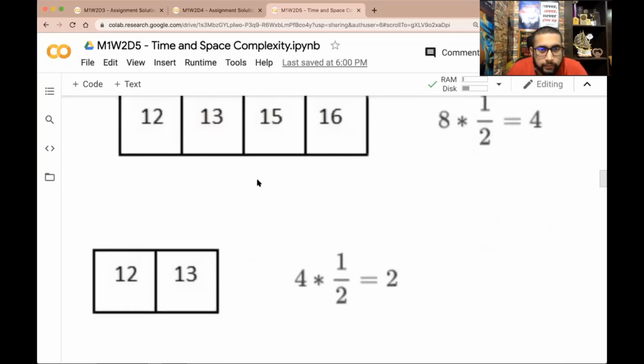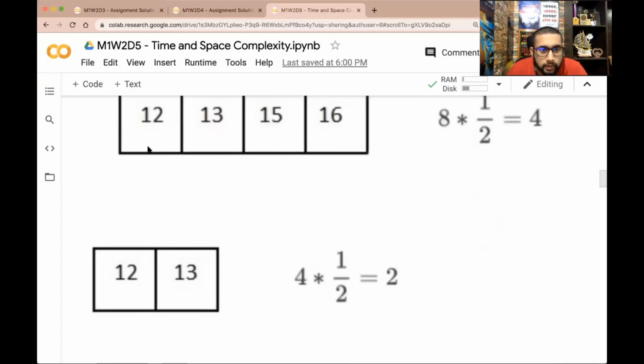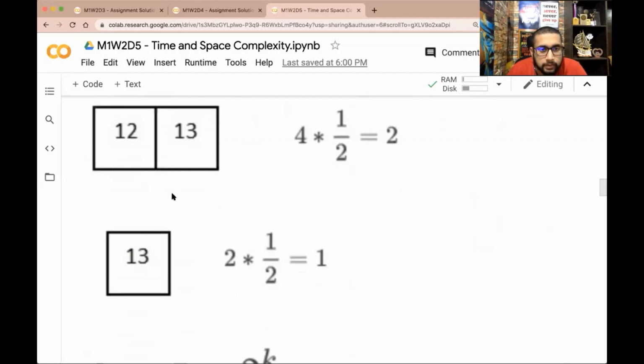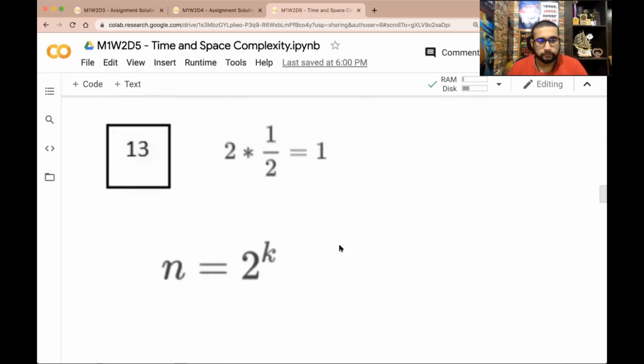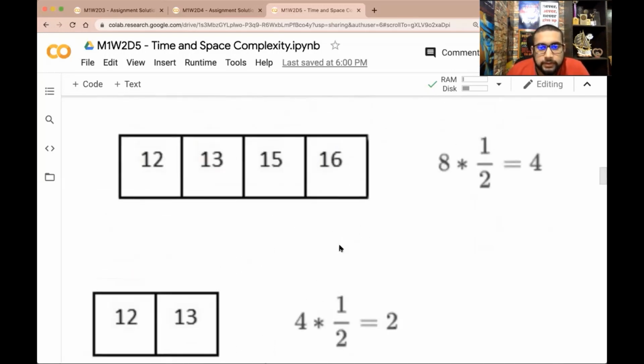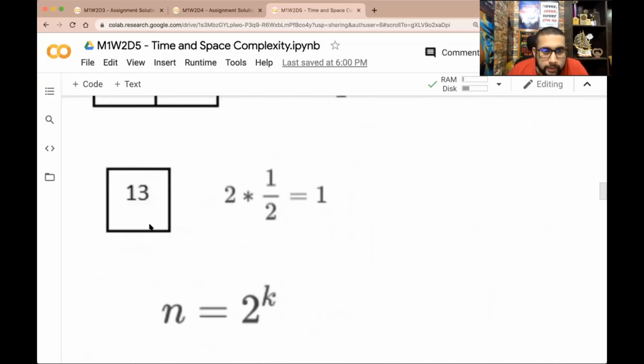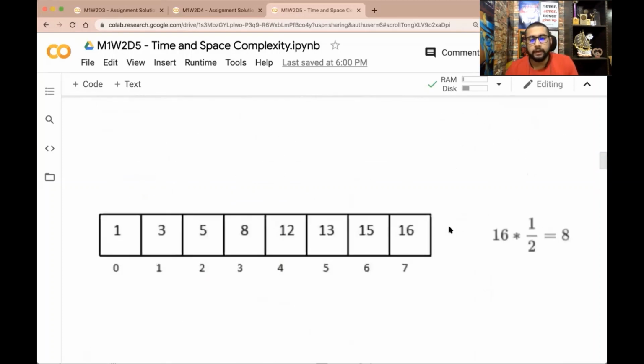So I again went to this part and saw that, okay, these are the two numbers that are remaining, and then again I went till 13 and I found the 13th number. Okay, so how many iterations did I have to do to reach one number, right? So 16 divided by 2 is 8, 8 divided by 2 is 4, 4 divided by 2 is 2, and then 2 divided by 1 is 1. So from 16 to 1, I have to break my list 4 times, right?